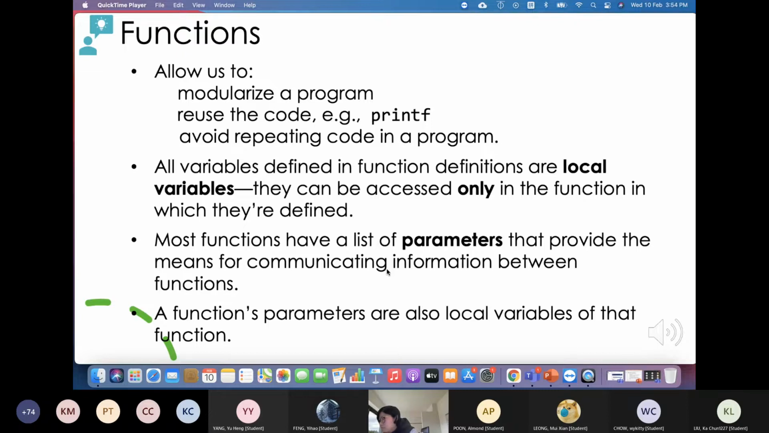So the variables defined in the functions and the parameters in the functions are both local variables of the functions, and they can be accessed only in the functions in which they are defined, which means they are not visible outside these functions. In a program containing many functions, the main is often implemented as a group of calls to functions that perform the bulk of the program's work.